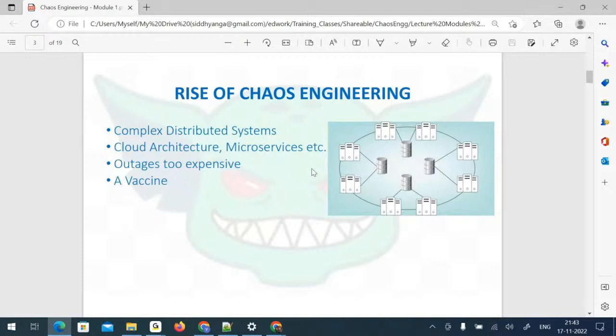And it's like a vaccine. So why do we have a vaccine? Is it to cure the disease or as a precaution? Precaution. Correct. It's a precaution, right? Similarly, chaos engineering is also a precautionary measure, not a cure. You can't cure an application of a bug with it. Basically, it's like a vaccine.